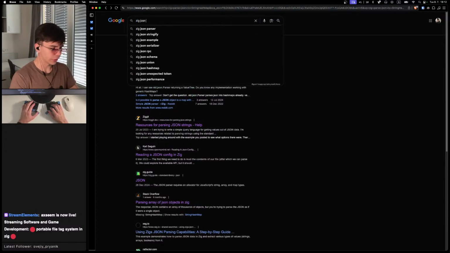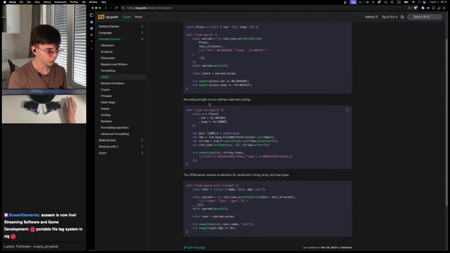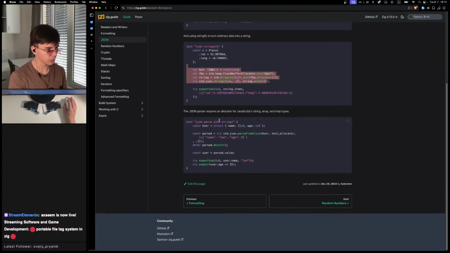Zig JSON parser. Okay, let's start from the very beginning. Let's parse JSON string into a struct type using the streaming parser. Parse twice, JSON parse from slice. Place test allocator string. Okay, so it's exactly all the fields we have here. And then we get it here. Okay. JSON stringify. So it's the same but the other way around. Parse with strings, parse from slice. Parse the init. Okay, I mean it's pretty much the same.